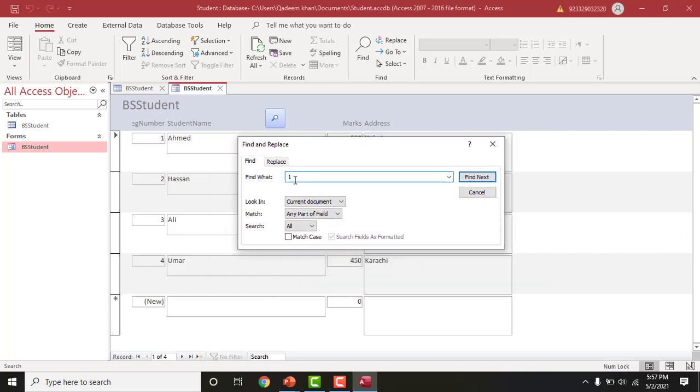For example, I require to find record number 6, which is not here. So click on that. There is no such record which has been searched. For example, I want to search record number 3. You can see that record number 3 has been found here. Similarly, I want to search the son's name here. Find next.